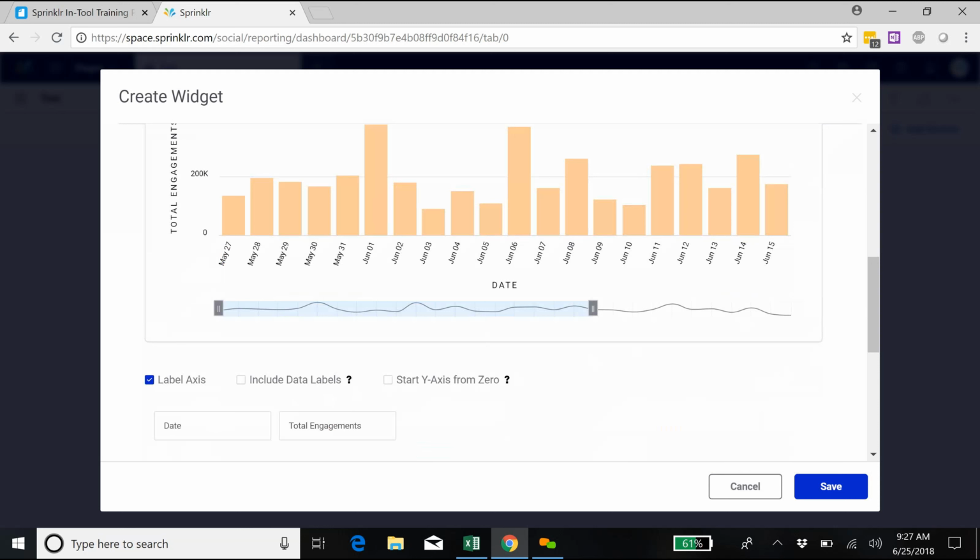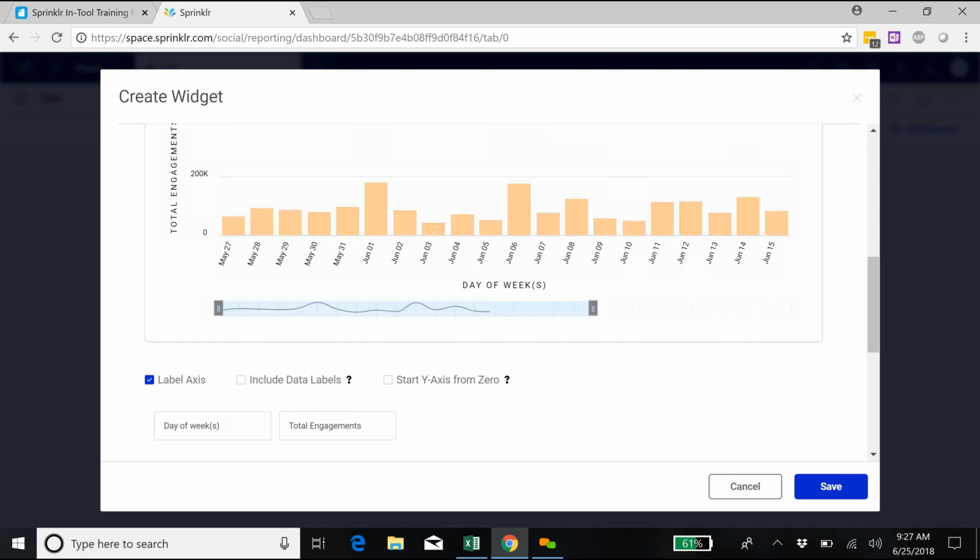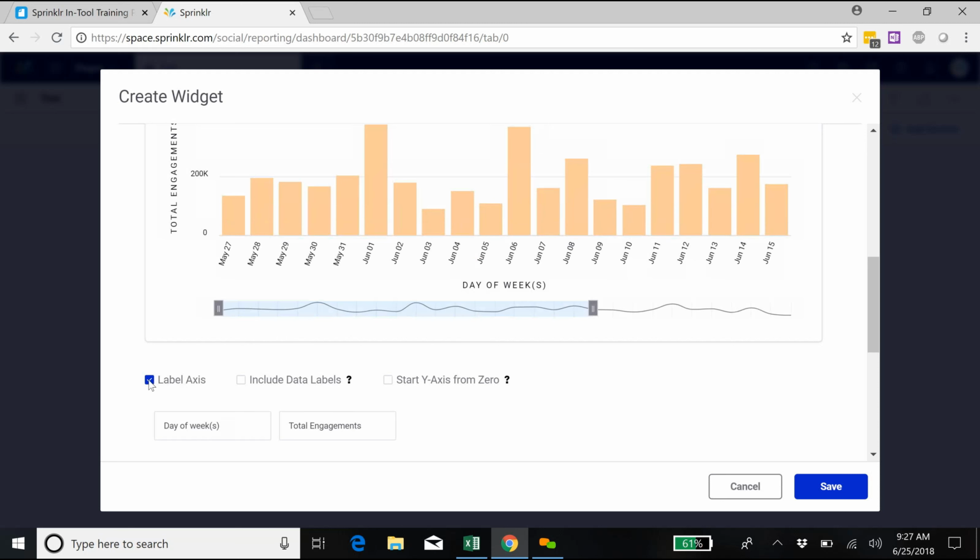So you see date right here, right? Instead of saying date, you can choose to change it up. You can say day of week, something like that, right? And there you go. Now the title has changed. So when you choose label axis, now you're saying that you want to customize the name of the label axis.